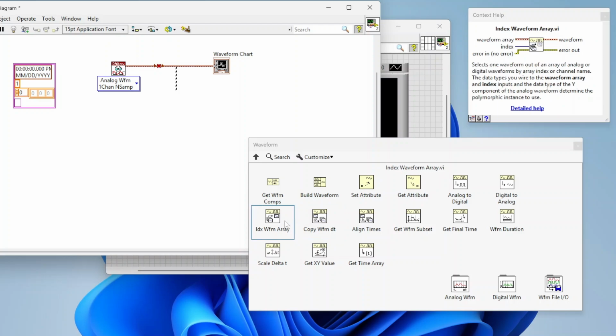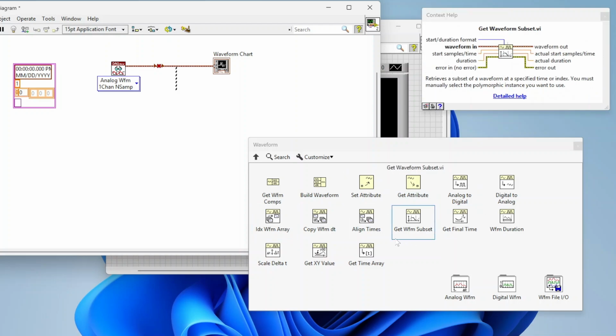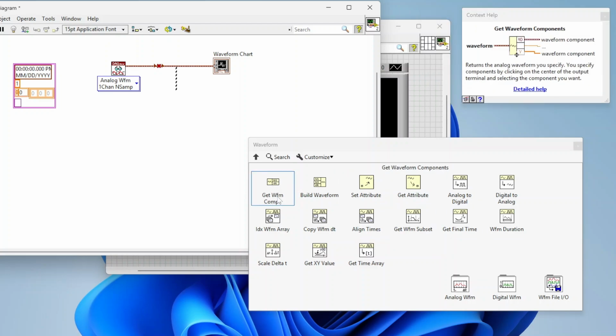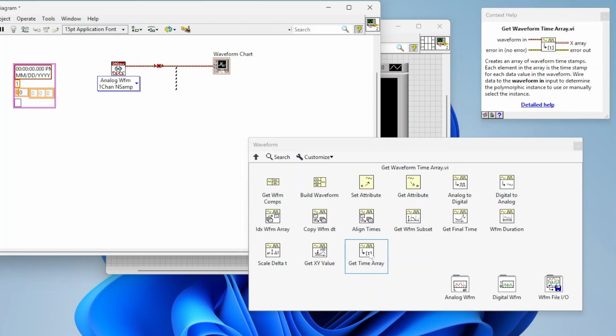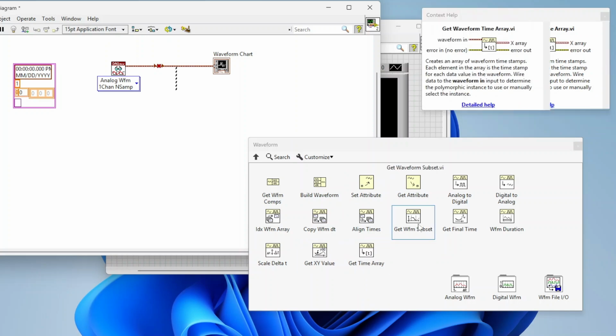You can use the index waveform array, which is another one I've used a decent amount, which basically works like the index array function, just instead on an array of waveforms. But yeah, there's actually a lot more in here. Like I said, I just don't use a lot of these functions all that often. So the main things to be aware of, I think, are the get waveform components, build waveform, and then I use these two a decent amount, and this one.